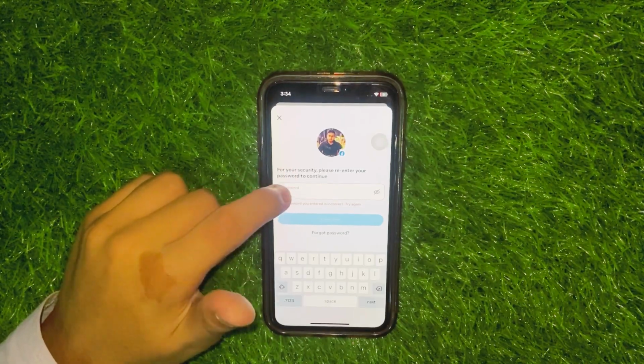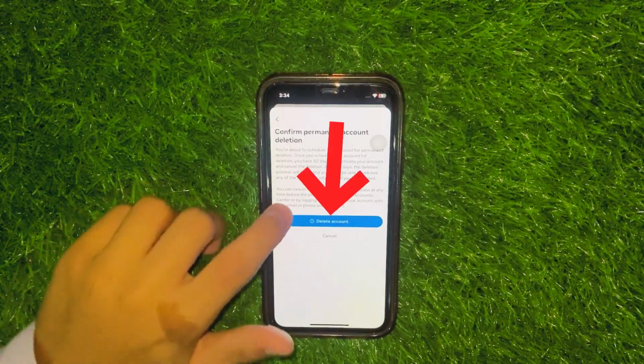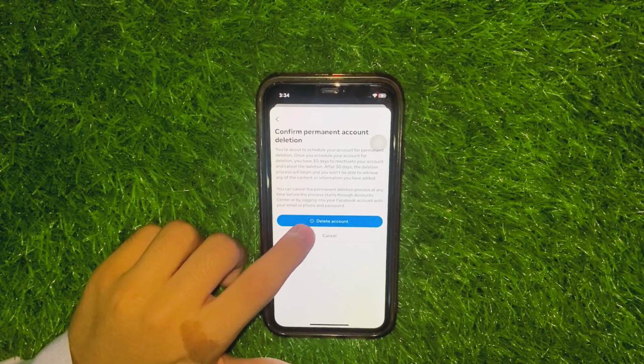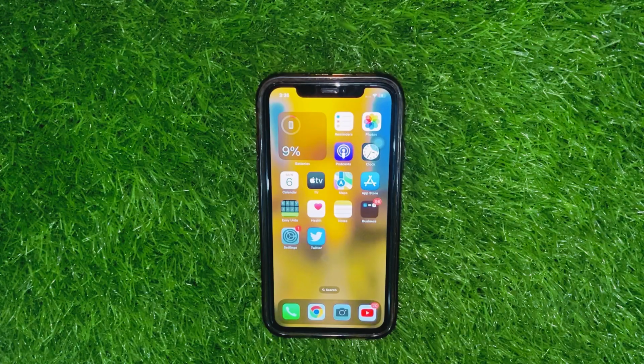Step 13. Then give your password. Step 14. Then click on the Delete Account button and your account will be deleted. And there you have it, a step-by-step guide on how to permanently delete your Facebook account. Remember, this decision is irreversible, so think it through before taking this step. That's it. You've successfully learned how to permanently delete your Facebook account.